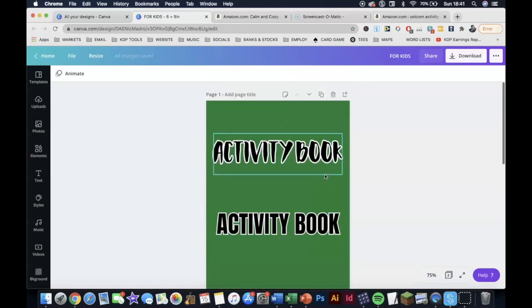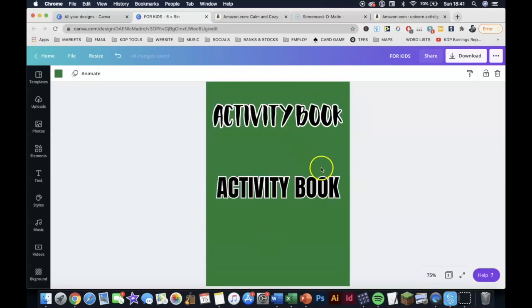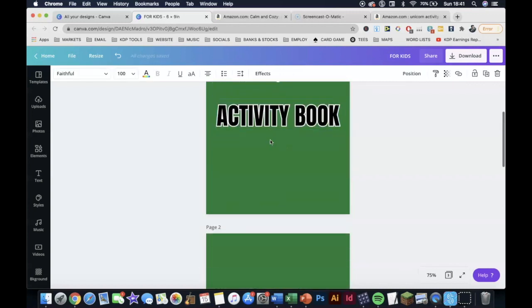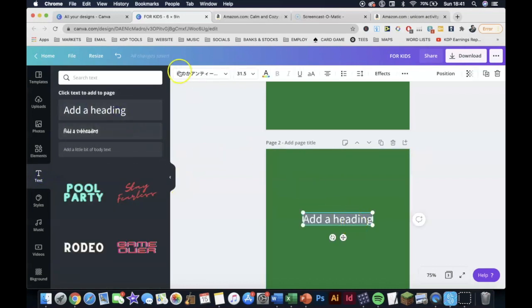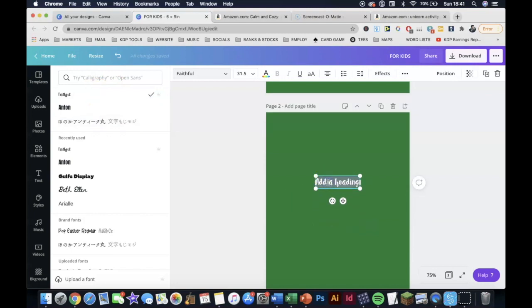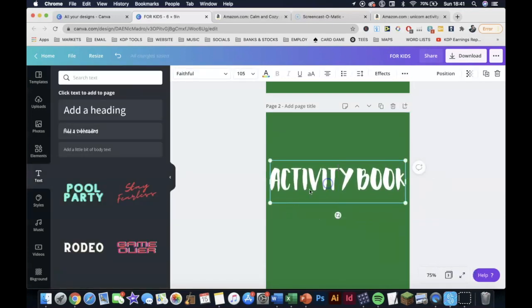So we're just going to create an extra page. So if we press this add page here, it's already got this dark green background. So I'm going to use this top font because this top font looks a little bit cooler than the bottom one. So it's called Faithful. So we're just going to add some text here. Just press add heading and we're going to select Faithful up here. So what we are going to be doing is just writing something else as well. Like let's just stick with activity book because nothing else comes to mind. So we just want to make that good size so everyone can see it. So if we do activity book there.